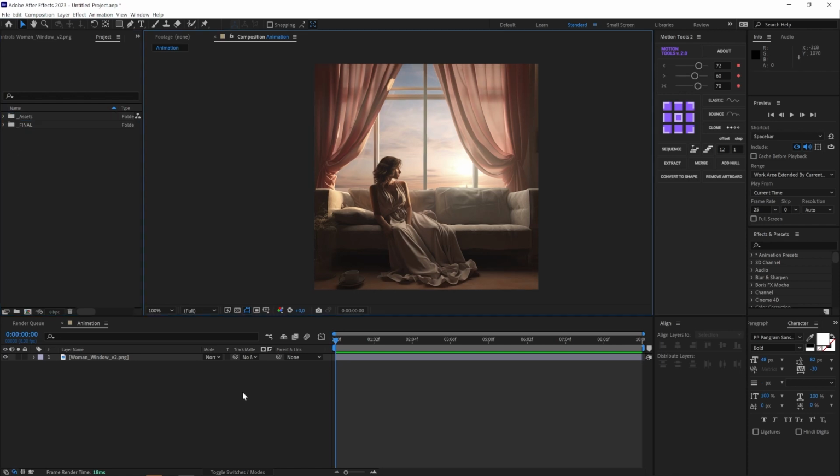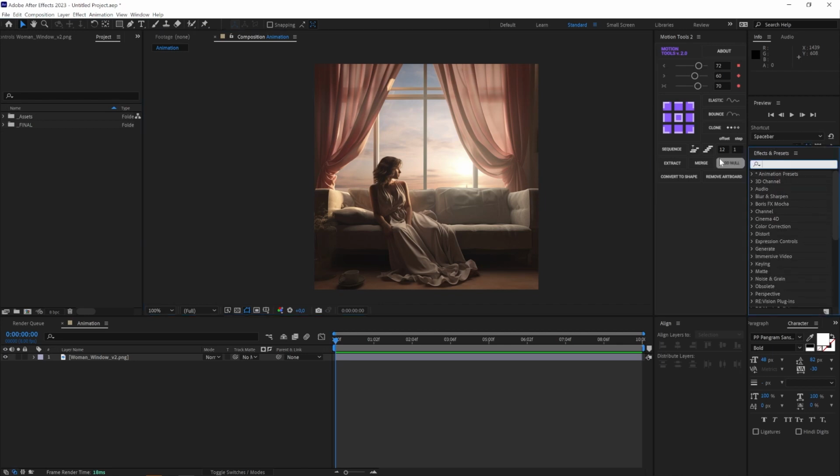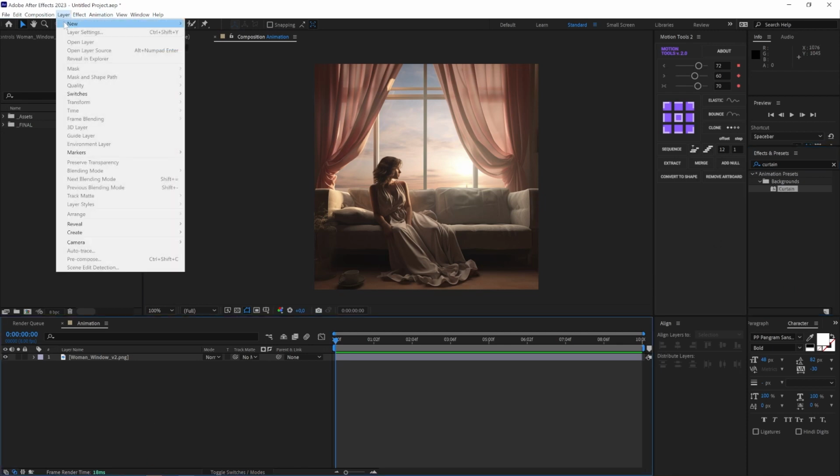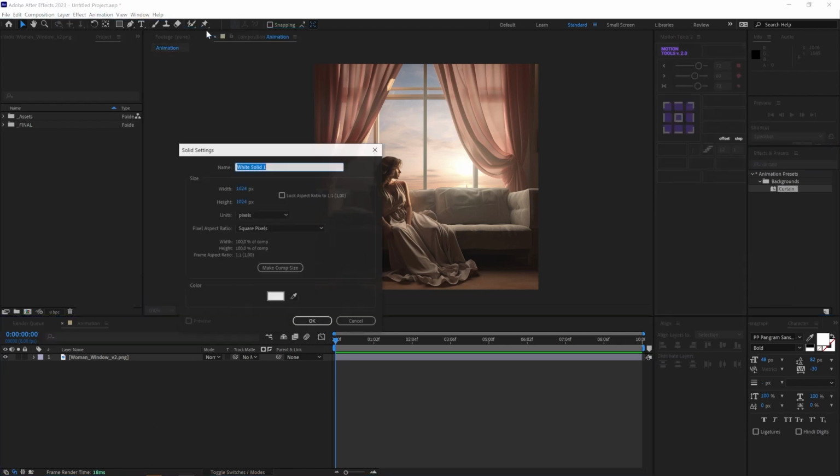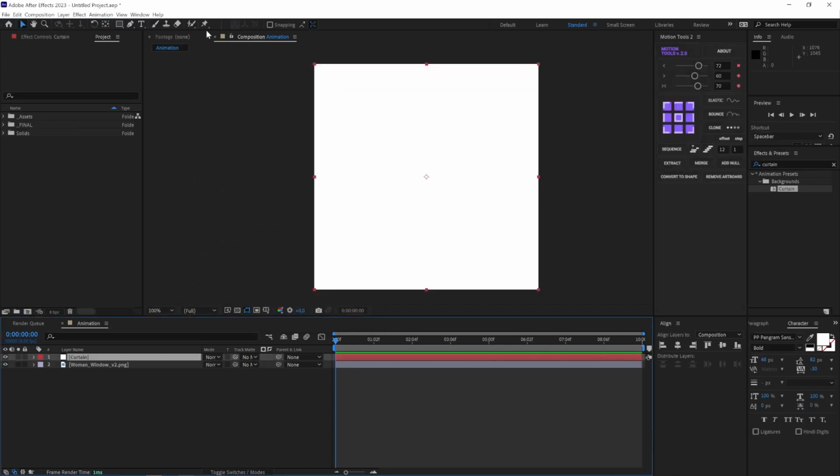Now that we're here, let's start by adding some movement to the curtains. So go into your effects and presets. If you cannot see it, just scroll this up. Search for curtain. There we are. Gonna use this one, but first let's create a layer, new, solid. Let's call this curtain. Can be white, it's fine. Let's drag this effect to it.